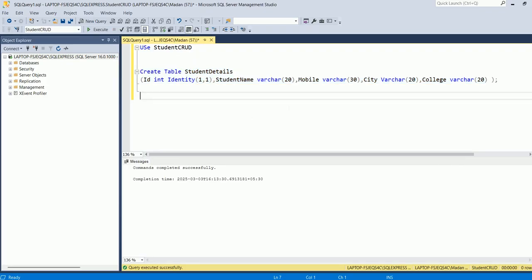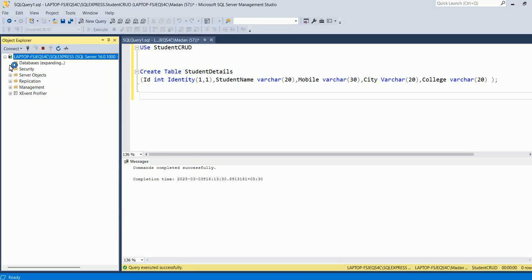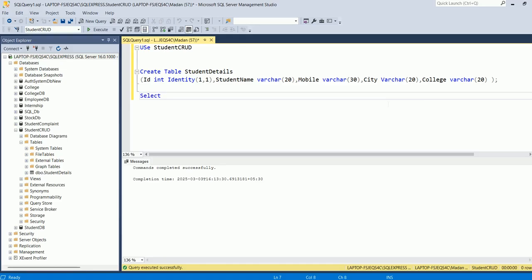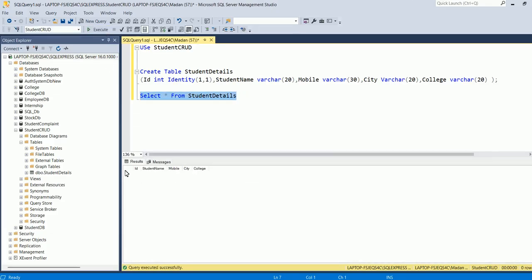As you can see, on the left side we have the object explorer. In that you can expand the database. Here we have the student CRUD database. Expand the table section, you can see here student details. The table is being created. So select star from student. As you can see, we have ID, student name, mobile, city, college. Perfect. So we have created the database, and inside that we have created the table.